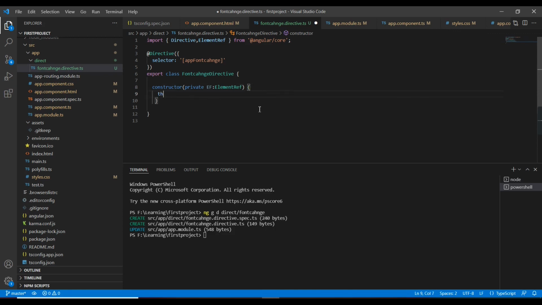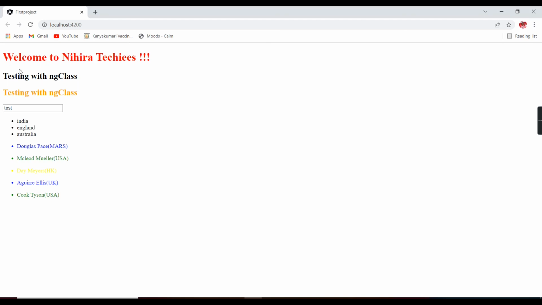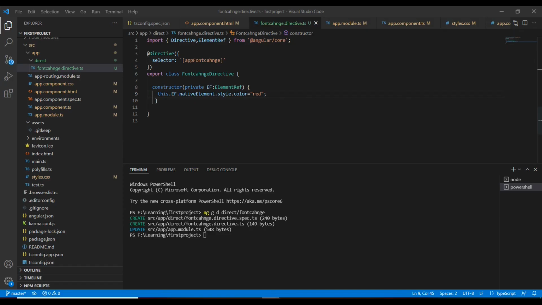Now I can access this ElementRef, el.nativeElement. Here I am going to add one style. So color is red. Now we can see the output. Okay, see, the color is changed. Initially we saw the green color, which actually comes from the CSS file. Now it's changed into a red color. The value is actually coming from our directive.